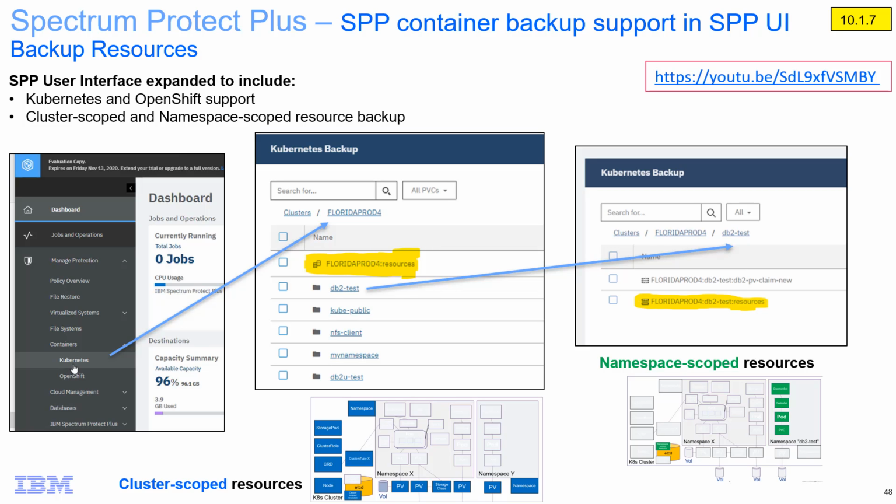When you go into the Spectrum Protect Plus user interface, underneath Manage Protection, you'll now see Containers, and then you'll see two options, Kubernetes or OpenShift. So for instance, if you click on Kubernetes, that will show you the clusters, and you can drill down in the clusters. In this case, we've drilled down into the Florida Production 4 cluster, and you will now see both the namespace as well as the resources for that specific cluster.